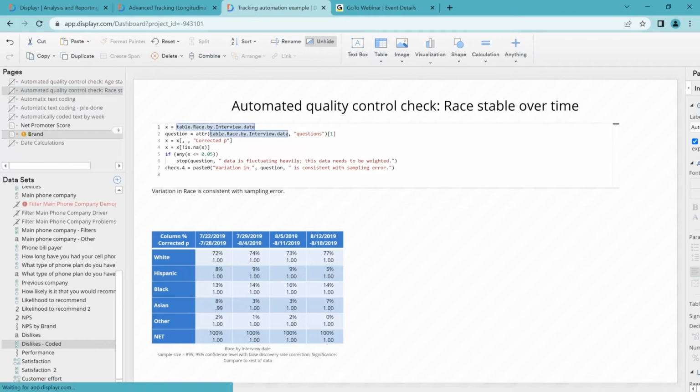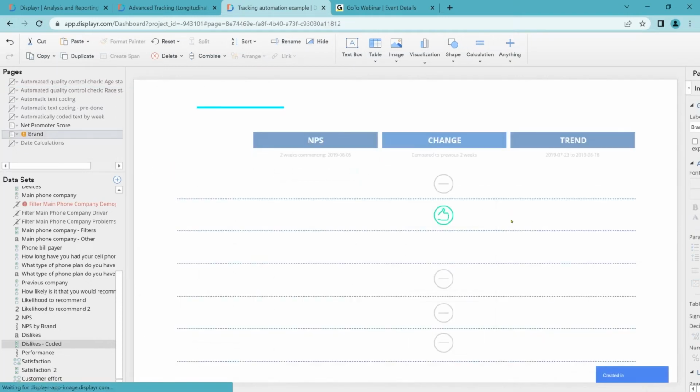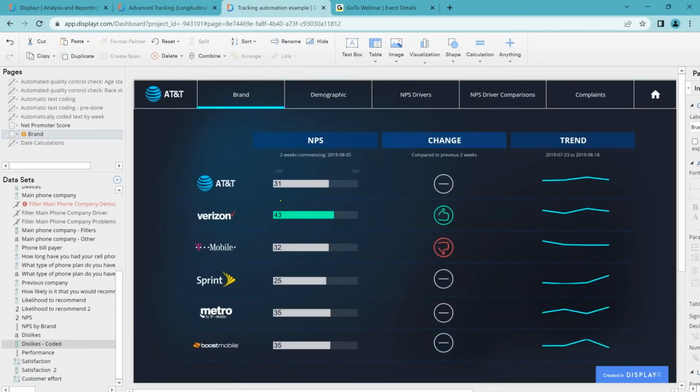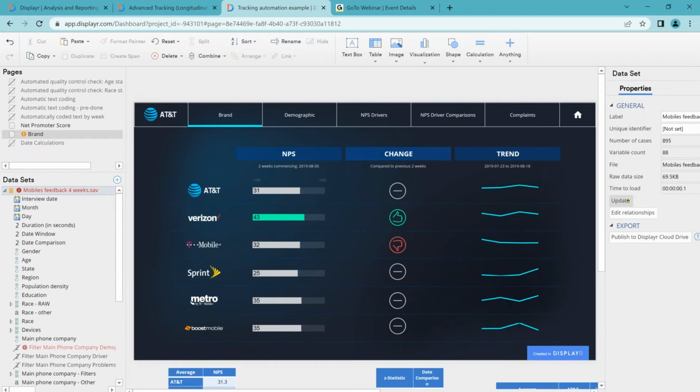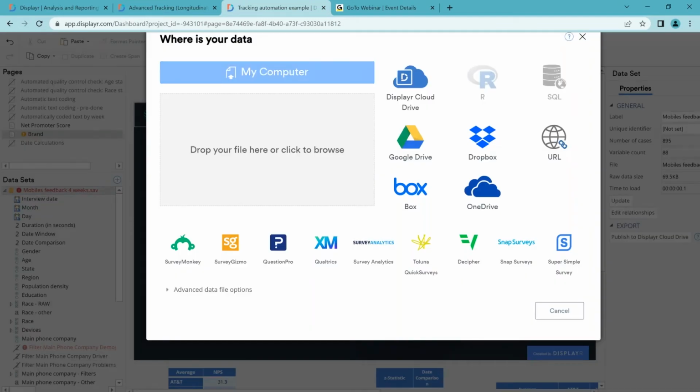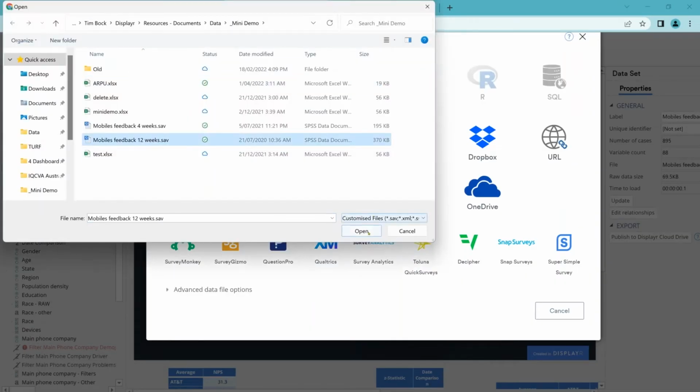And lastly, I've got this pretty page called brand, which is just showing key results. And you can see here that my score for AT&T is 31, and it's a net promoter score. And you can see I've got 4 weeks of data. So now we're going to update this data file. And I've got a new data file with an additional 8 weeks of data.